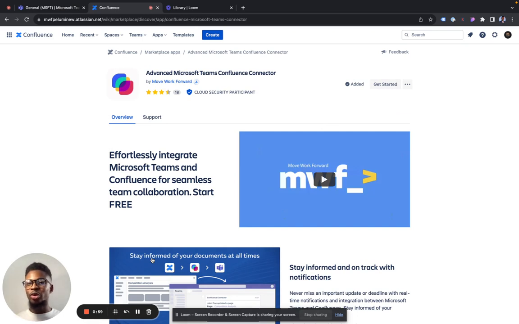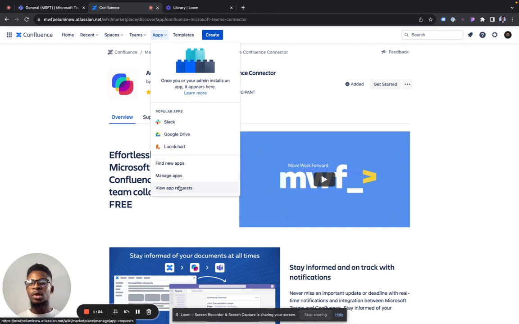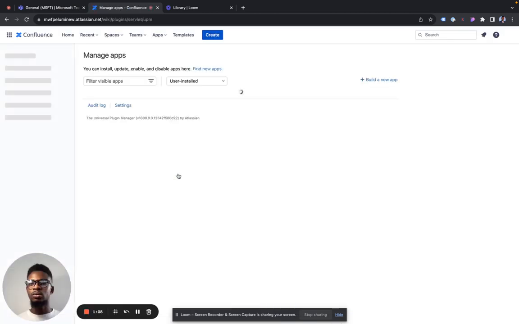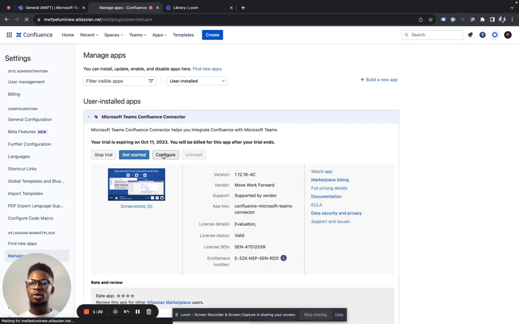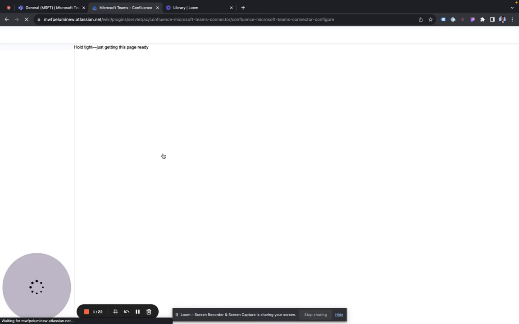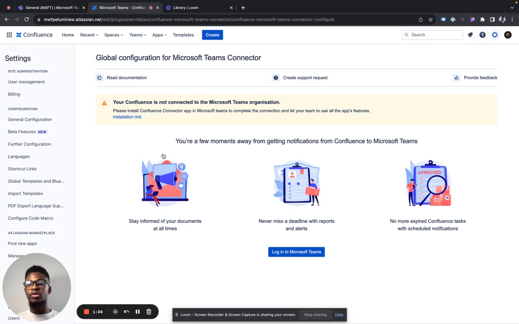Now, what we will do is immediately go to configure it. So go to Manage Apps, and then you find your app there. Click on Configure. The first step in configuration of this integration is to sign in, log into your Microsoft Teams. I would immediately do that.